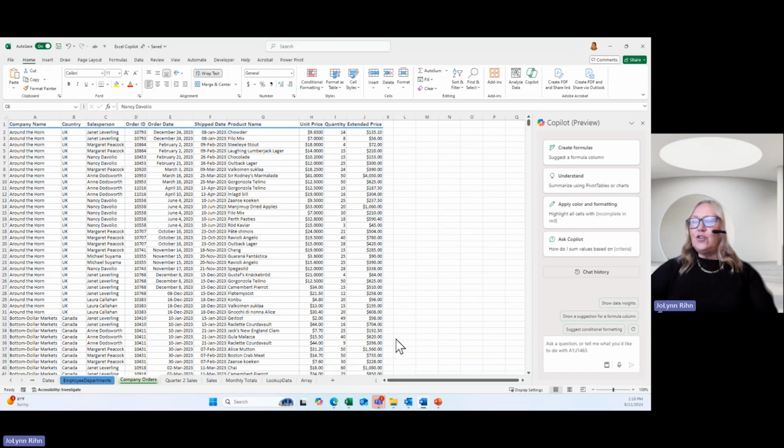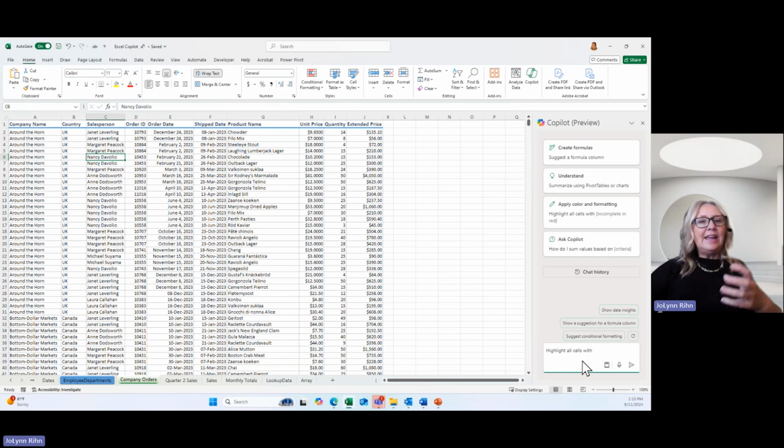And if you have previously done chatting, notice that it has chat history. And down at the bottom, it has additional options: show data insight, show a suggestion for a formula column, and show conditional formatting. So you always want to look at what all of your choices are there. So I'm going to say I want to apply color and formatting. When I do that, it comes back with the starting of the prompt.